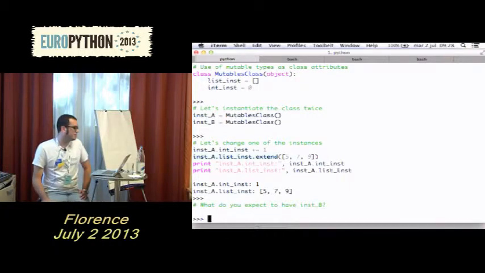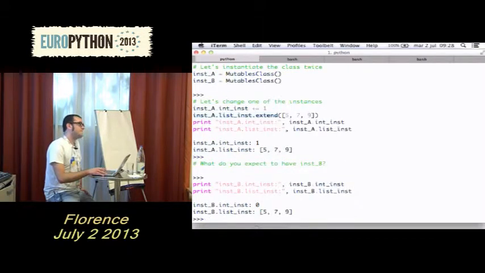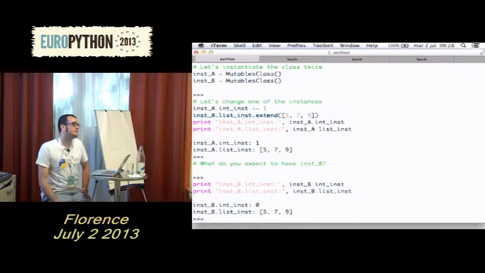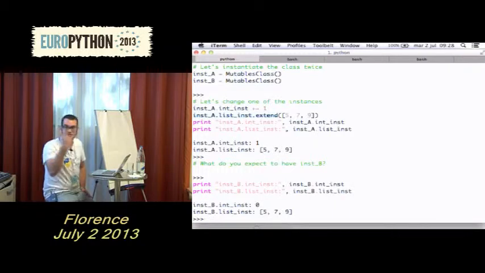What will happen to the other instance? To the list and the int of the other instance? Yeah? It should be nothing. It should be like when you first instance the class. It should be nothing. Well, we will see. Let's see, okay? I think that the address will be the same and the contents will be changed. Yeah. And this is what happened.